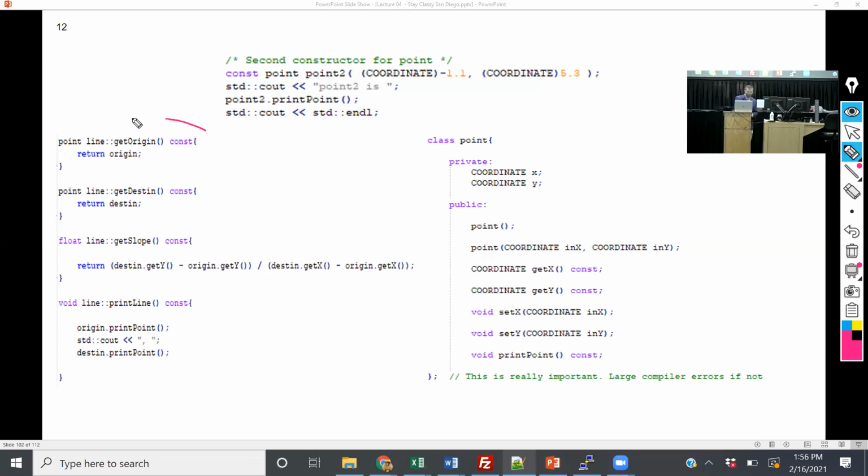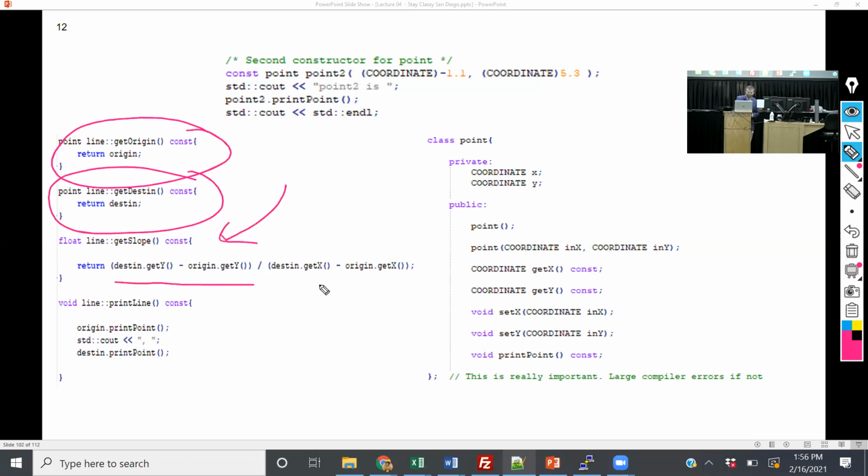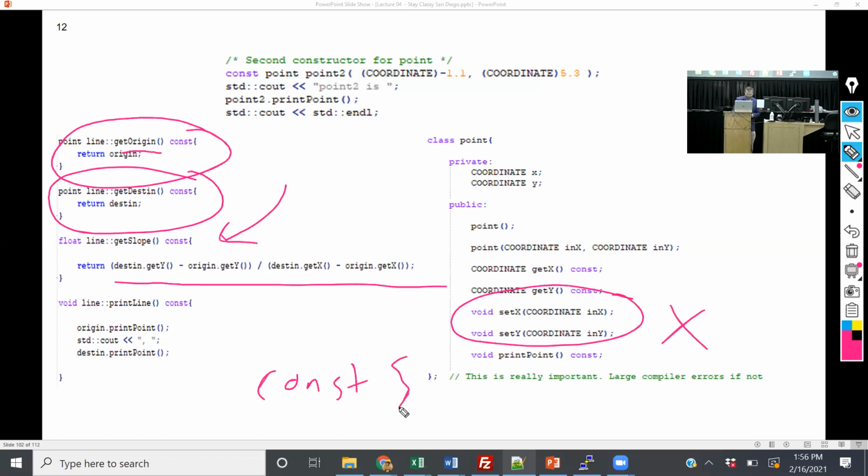So here, get origin I call const, get destin I call const, get slope. This doesn't change any of the private values, so it's const. But you'll see that the set methods are not const. The way you do const is you have the method name, and then you have const, and then the brace afterwards. The goal there is you can say that you've declared a const line, and you say it cannot change, it is const. That means that a const version of that object can call that method.